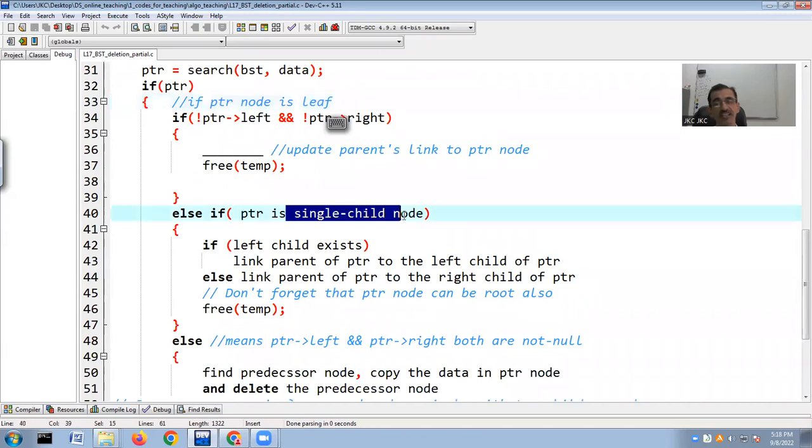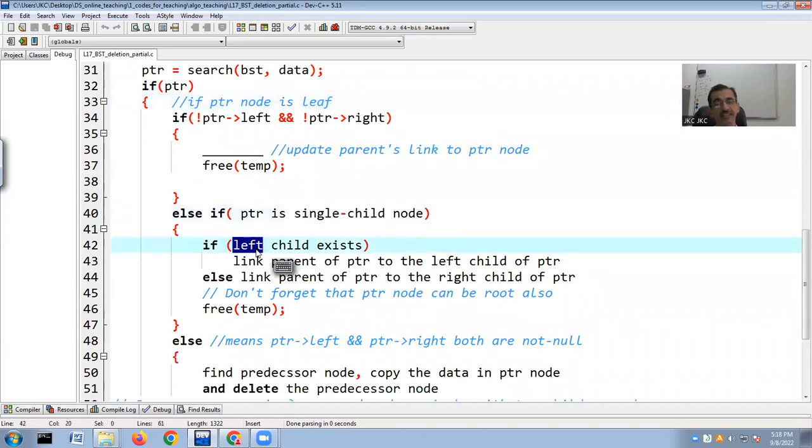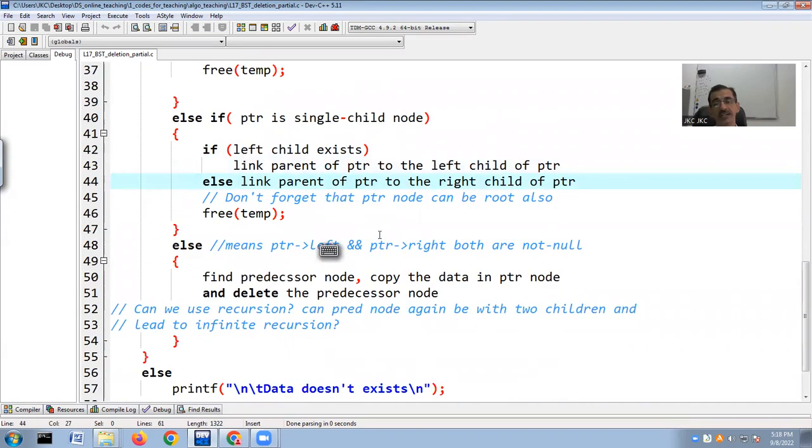If the pointer is a single child node, then whether that child was the left child or the right child, link the parent to that child. And don't forget that the pointer node can be root also. So you have to take care of this, even if it's a single child, and it can be root also. You have to take care of special situations every time if root gets deleted. Root is leaf, root is single child, root has 2 children.